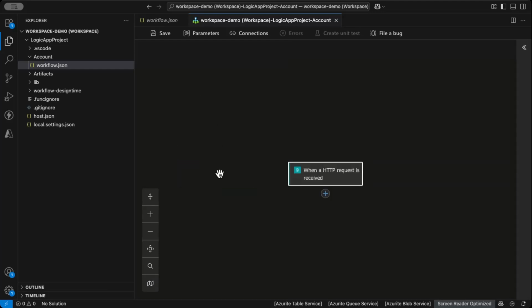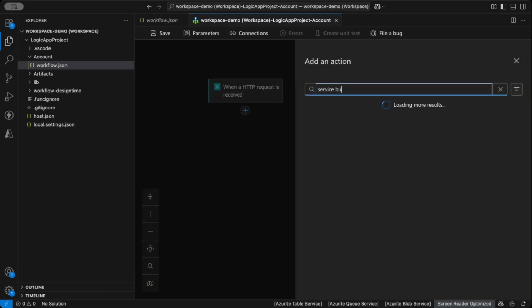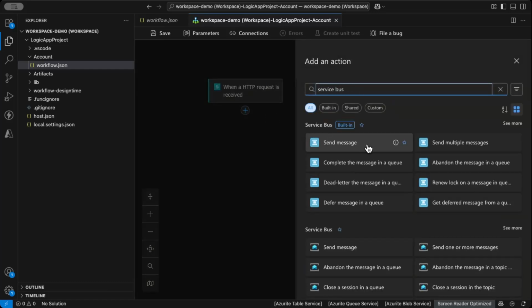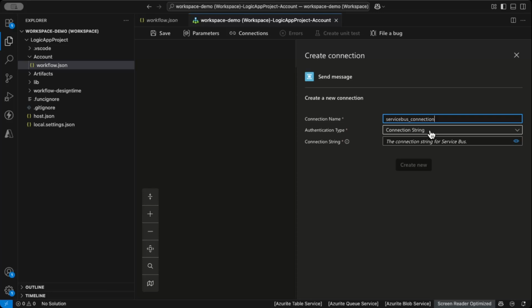Okay. And then I want to add the service bus action. I'll choose send message, and you see that this is the built-in action which uses a built-in connection. I have to give the connection name here. For simplicity, I will use the connection string. You should use managed identity for authorization of access to service bus. This gives you a higher level of security and management of security.